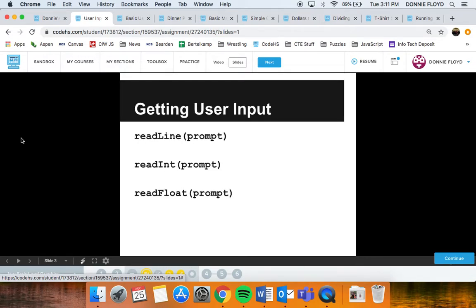What we're working on right here is getting an answer from the user. So getting input. I want to ask them a question or tell them to enter something and then store their answer in a variable. So we have 3 types of user input. Well, actually 4. We'll learn about the 4th one here in just a minute.